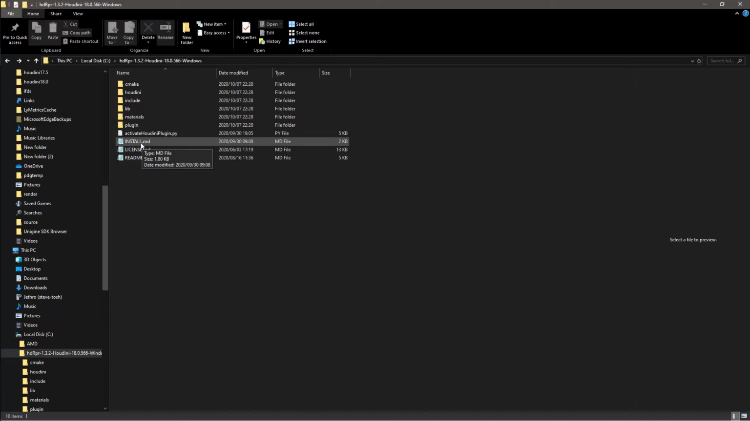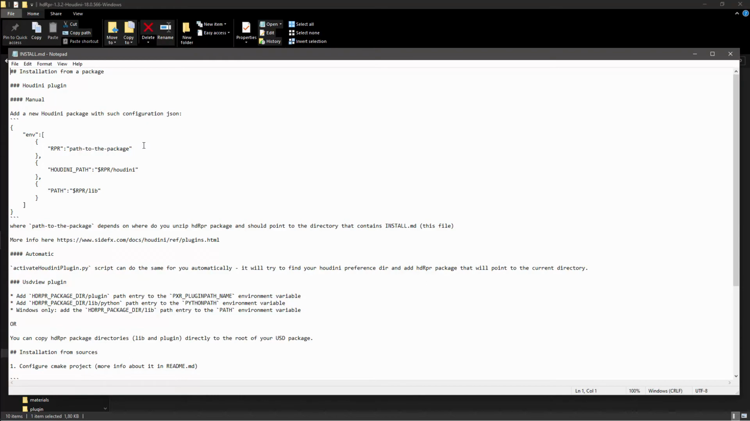There are two ways of installing it. The first will be to use a Python script, and the second will be to follow the instructions in the install.md file. Houdini uses a package system to install plugins. This system allows you to register environment variables in a JSON script. These plugins will usually be stored in your Documents folder under the Houdini folder, and that will have a Packages folder in it. In the install.md file, look for this piece of code. We are going to copy and edit it in a text editor.